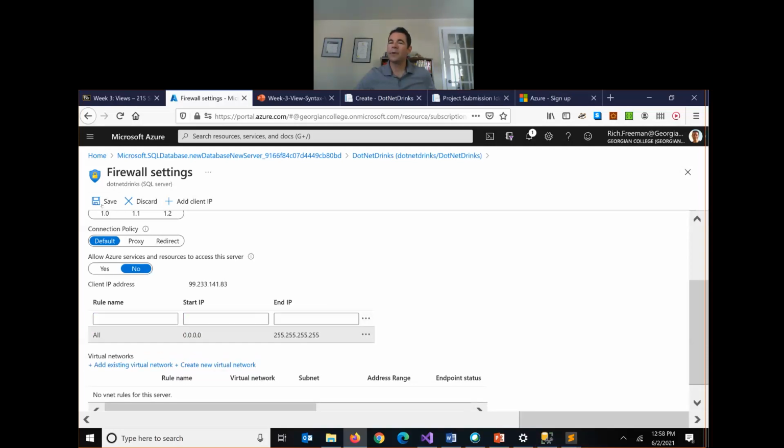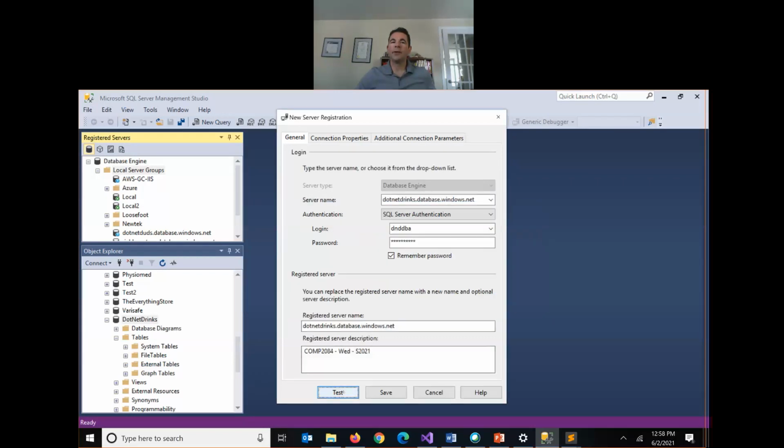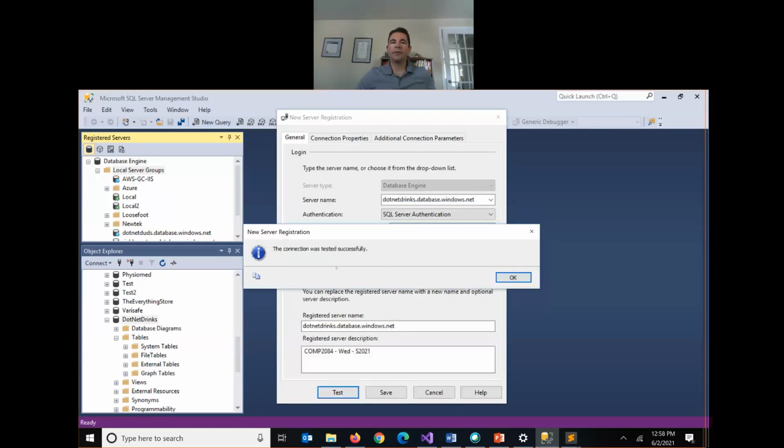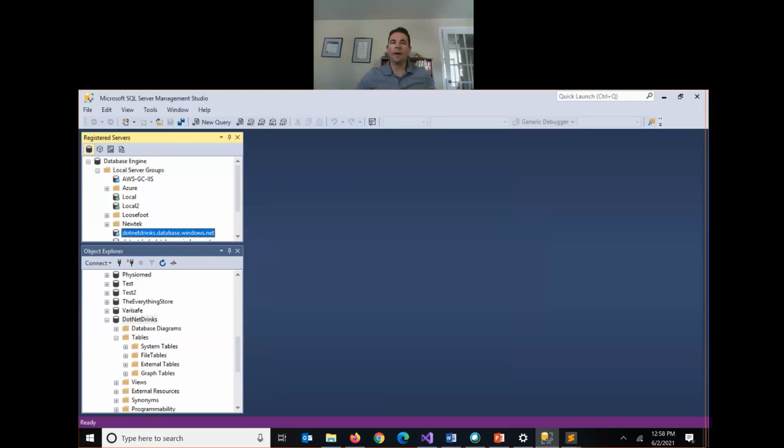And then I'll just click the save button up here at the top. It tells me it's updating my firewall. It says it's successfully updated, and now my rule shows up here, which I could modify or delete. Now I'm going to go back to Management Studio and try to connect again. This time it should let me in. So I'll click OK. It says, yep, okay, now you're connected, now that the firewall is enabled. And now I can just save that connection.